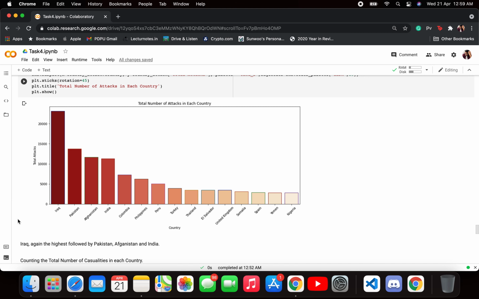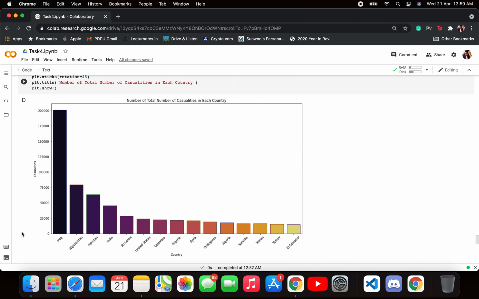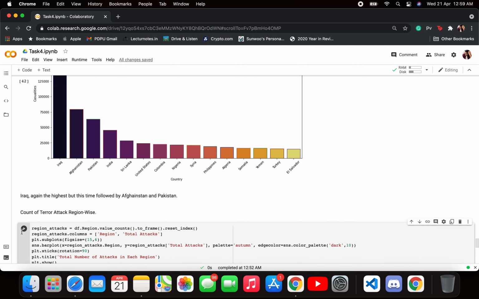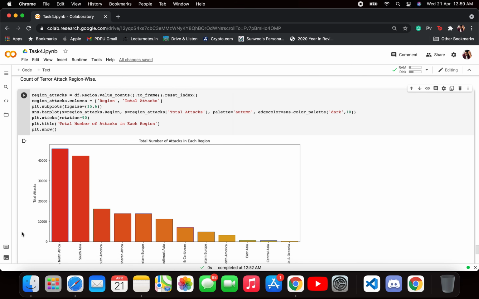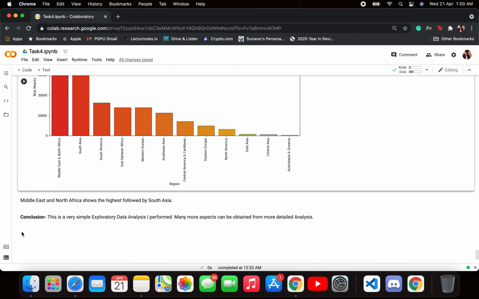Again, Iraq tops the list, followed by Pakistan, Afghanistan, and India. Counting the total number of casualties in each country, again Iraq has the highest, followed by Afghanistan, Pakistan, India, Sri Lanka, and so on. So now we count the terror attacks region wise. So the region wise, Middle East and North Africa has the highest, then comes South Asia and South America.